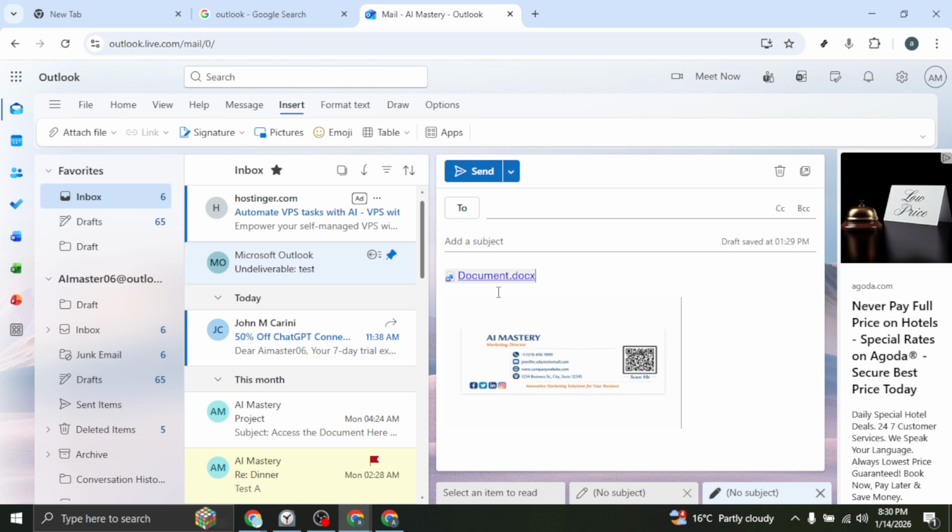You'll now see the file appear in your message with a cloud icon, indicating it's linked from OneDrive. That means the recipient will get a clean, secure link instead of a bulky attachment. From here, you can continue drafting your email and send it as you normally would.